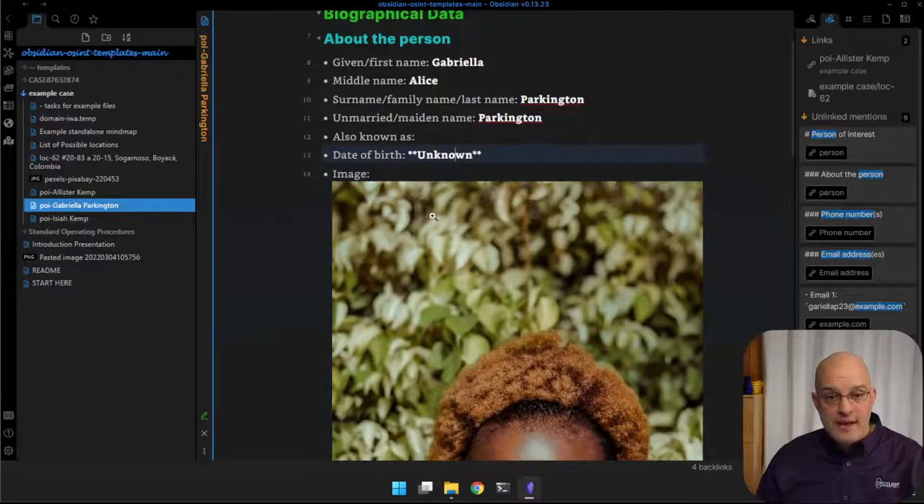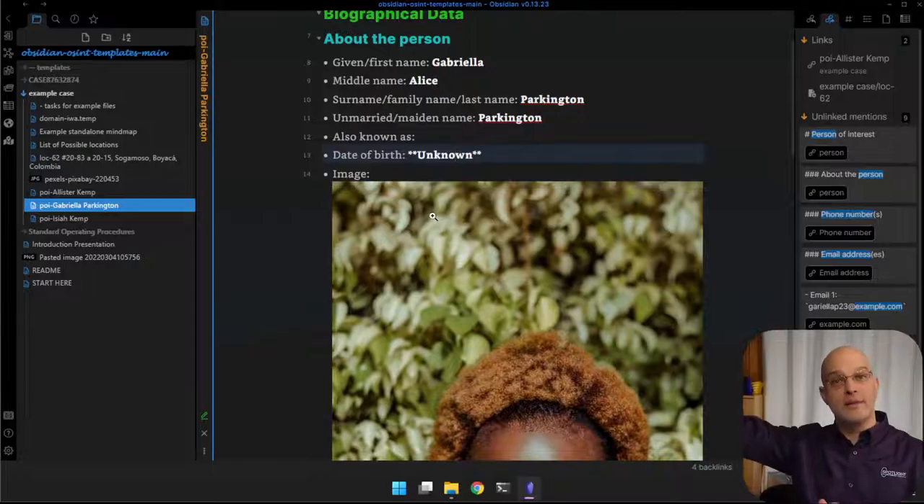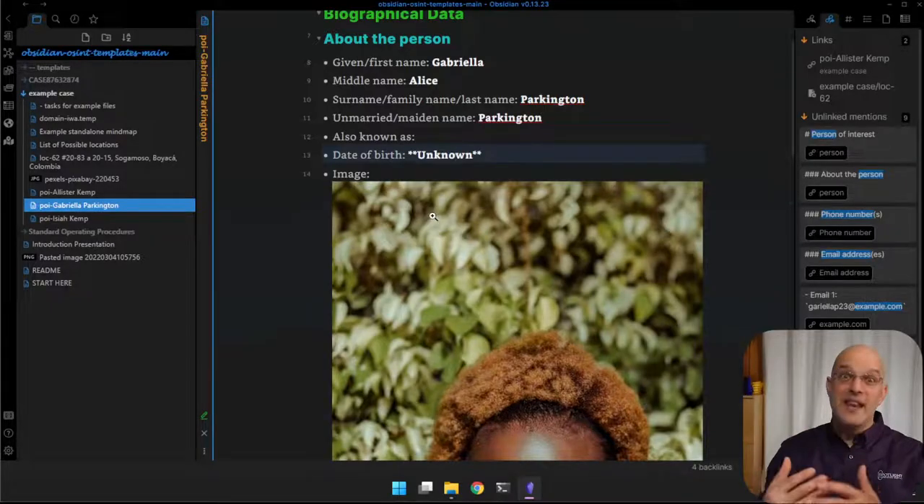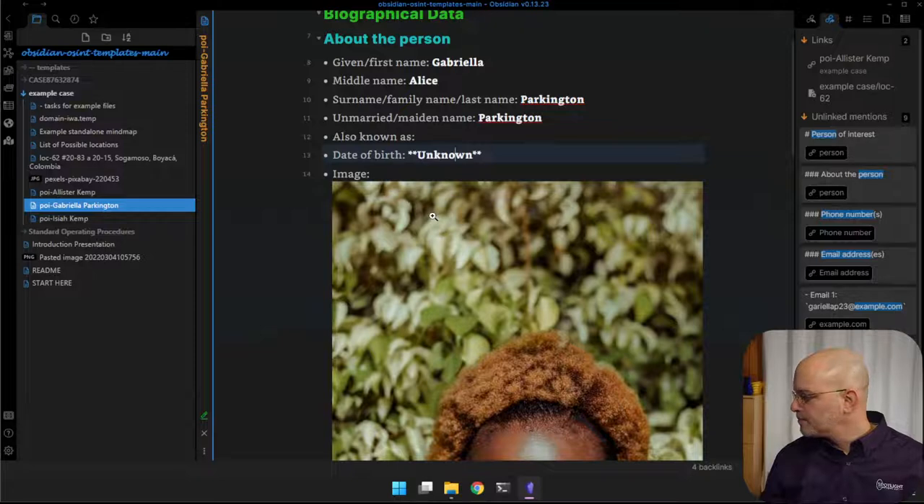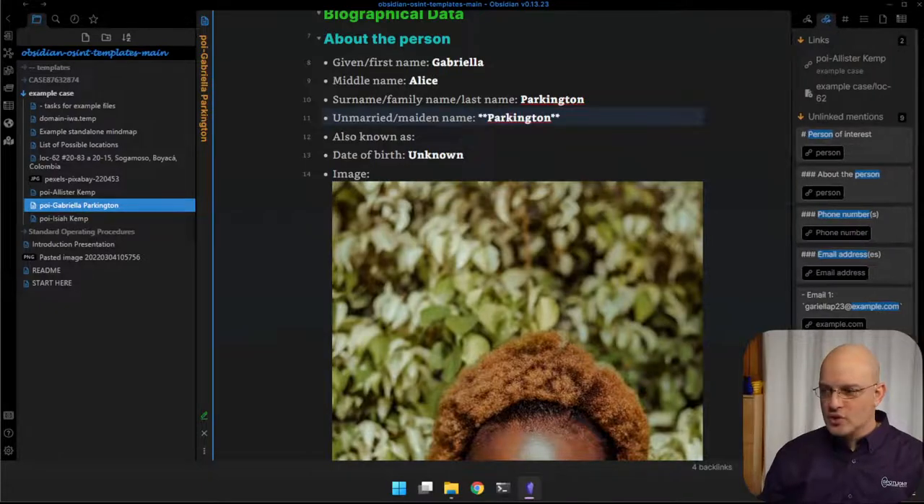Now, in this case, when I open this note, it's pulling that image directly from the website, which is not something you normally do in OSINT, because if that website changes, you're looking at a different picture here. But maybe that is something that you want to do. Cool. All right. Hope that answers your question.